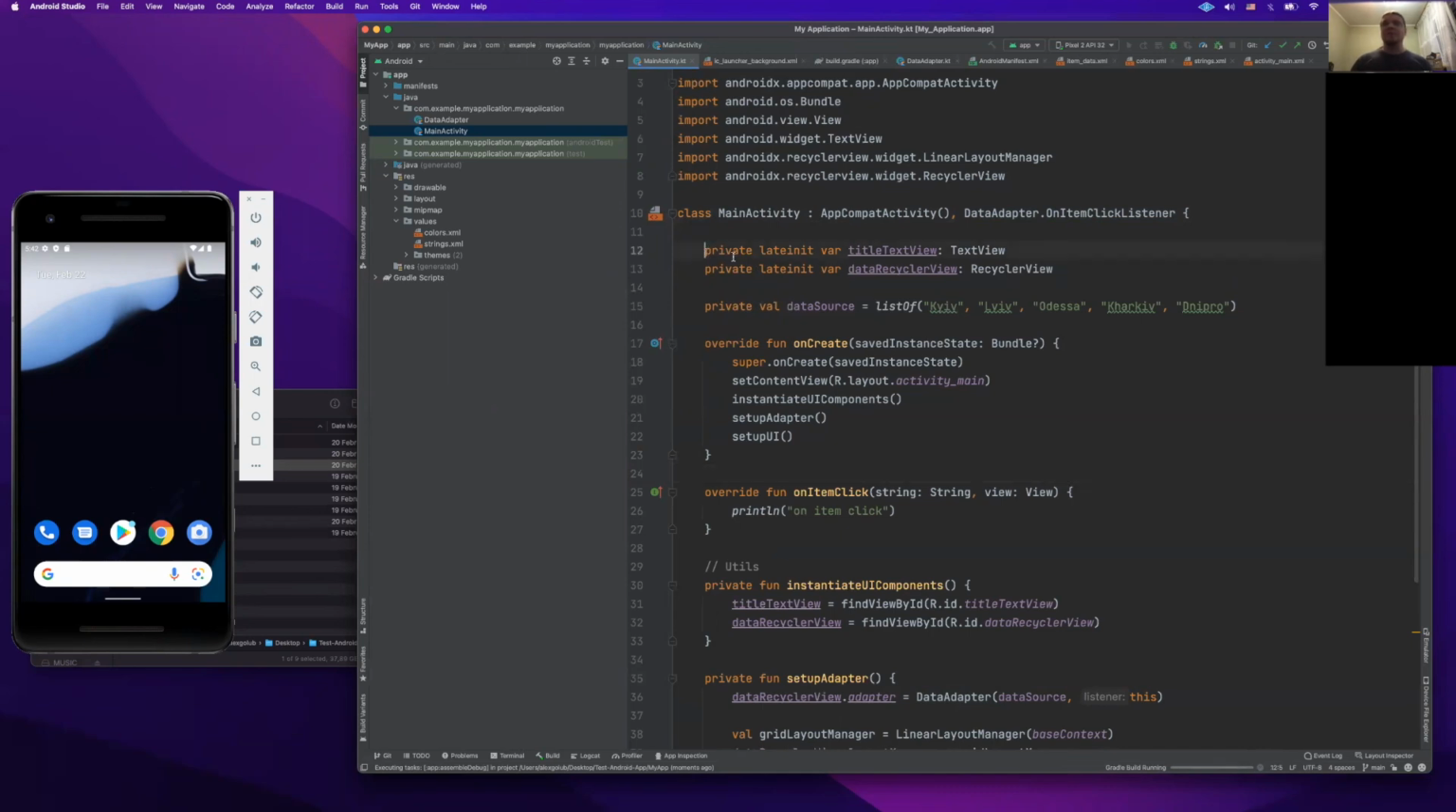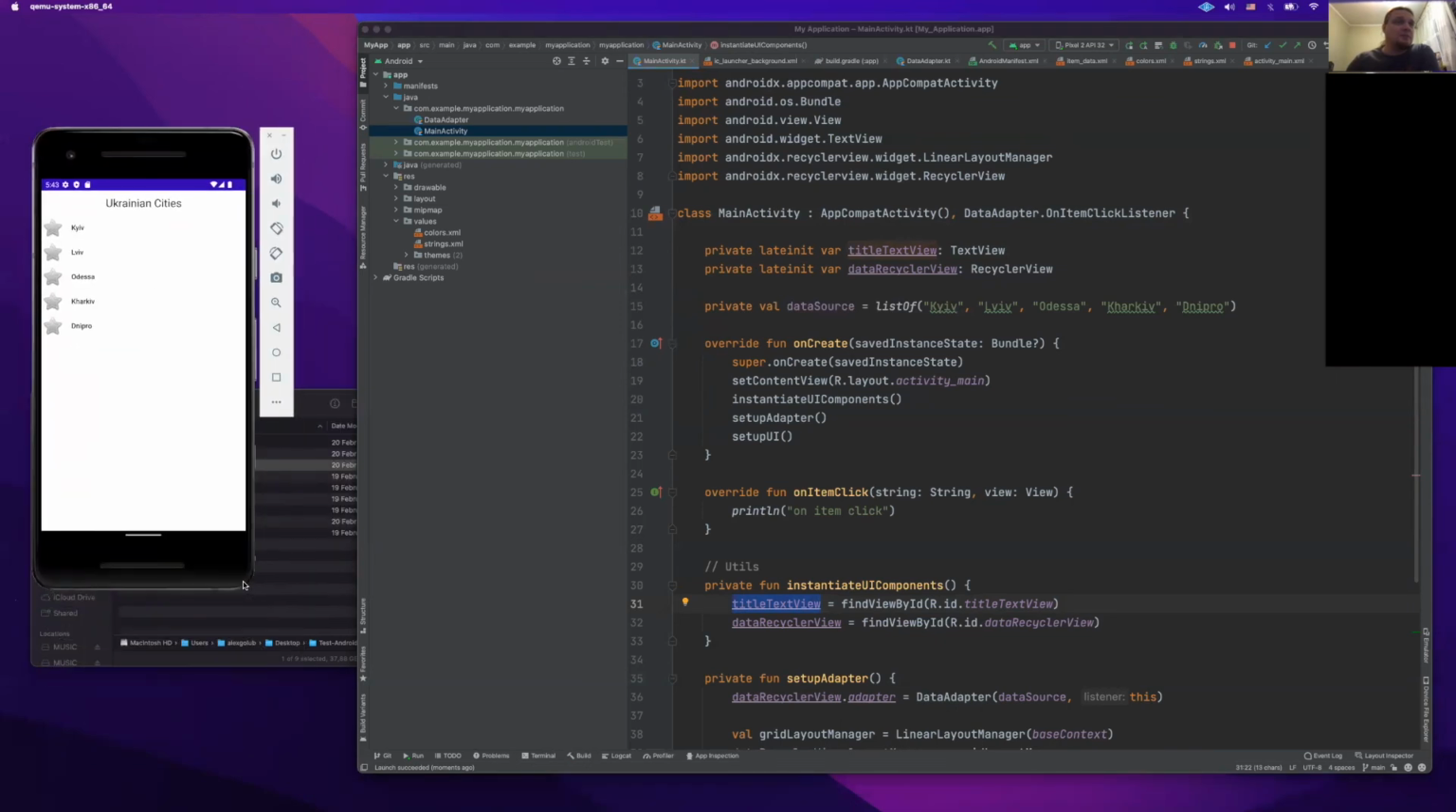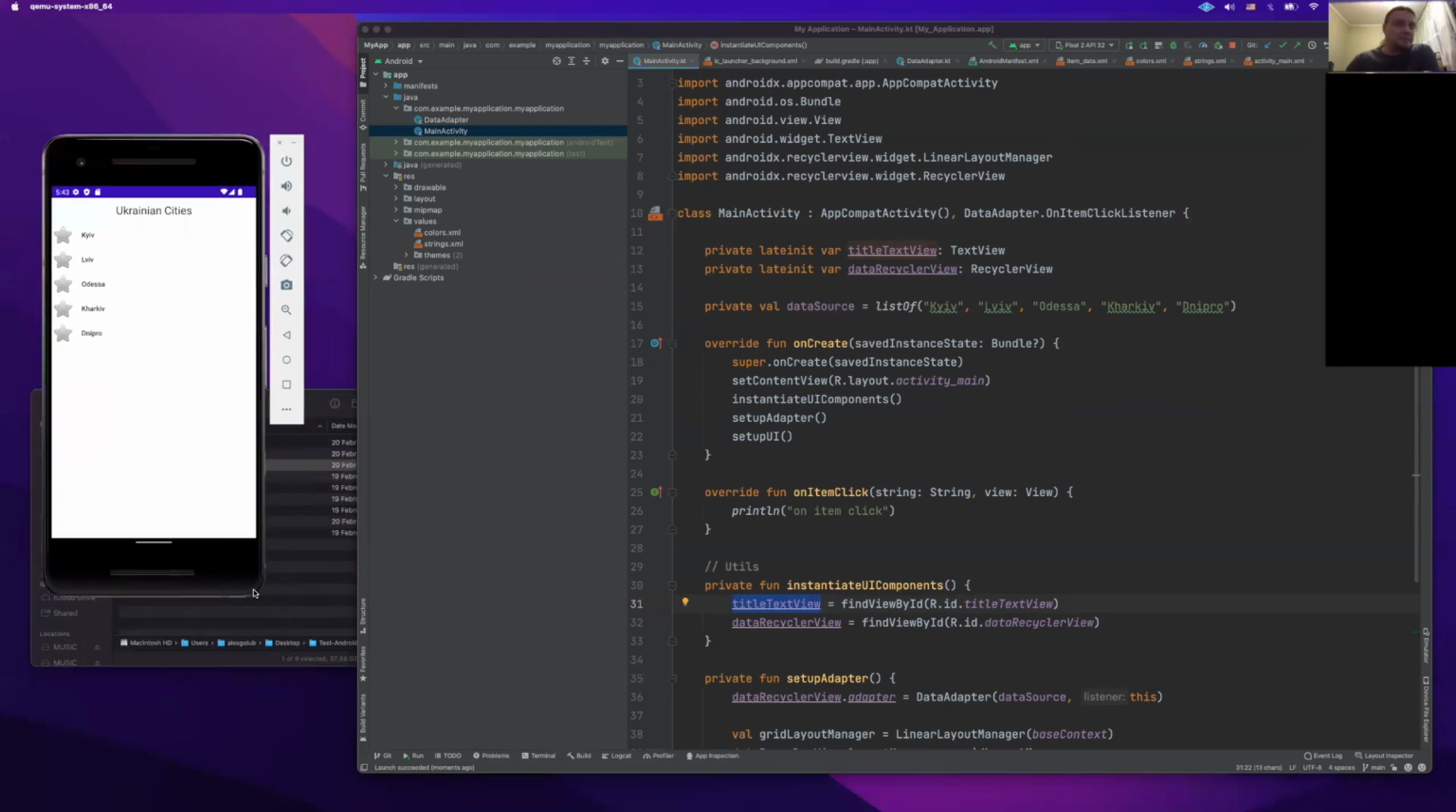What you see here, these two are placeholders for IBOutlets. There's no way to set up IBOutlets, but lateinit is kind of a lazy initializer, so it allows us to not give an initial value. And there is a method called an initializer, which will set up all this. Let me try to make it a little bigger.